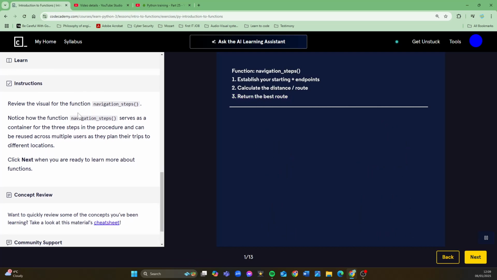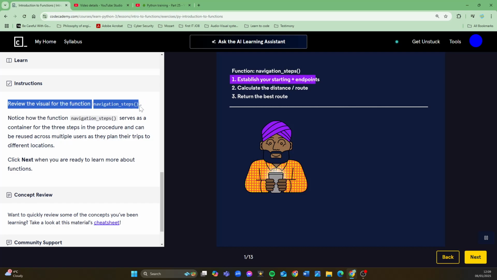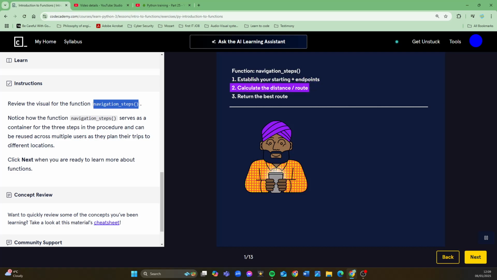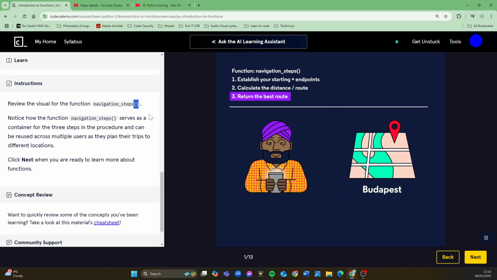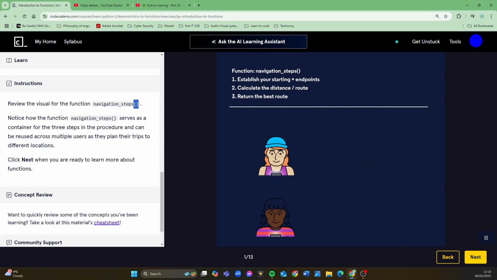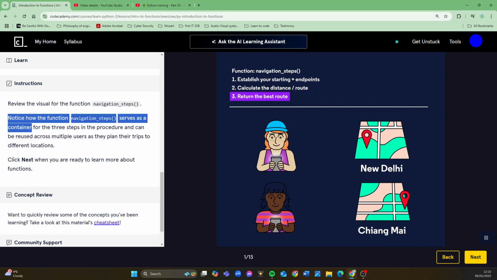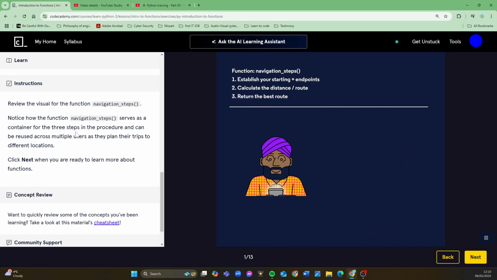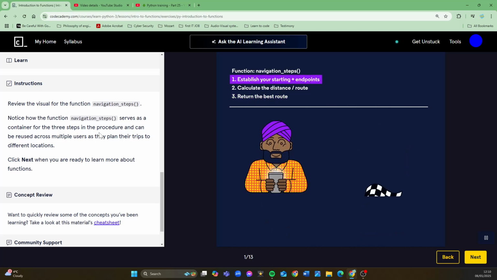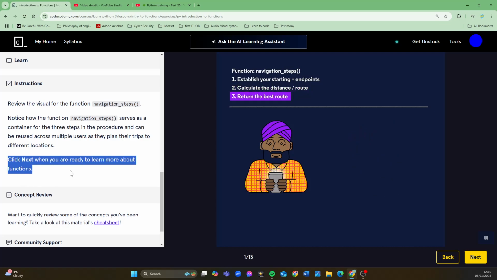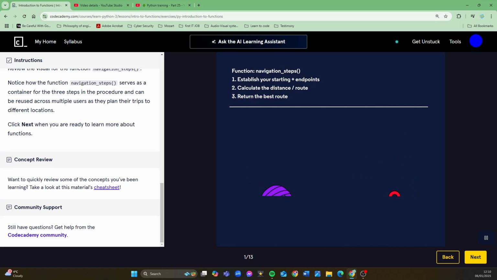Instructions: review the visual for the function called navigation steps. Because it's a function, we write it with rounded brackets to show that it can take things in. Notice how the function navigation steps serves as a container for the 3 steps in the procedure, and can be reused across multiple users as they plan their trips to different locations. Click Next when you're ready to learn more about functions.